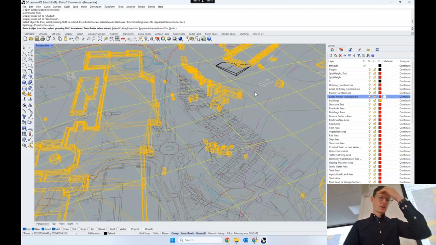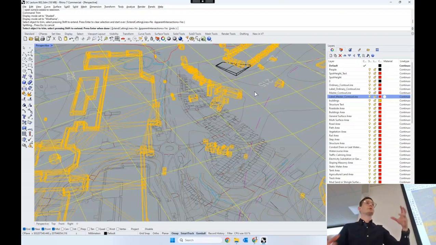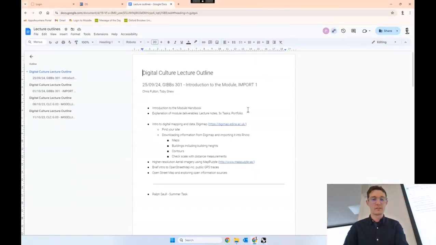There are lots of things I could show you here, and the more we get into the modeling side, what I want to do is give you the tools to bring this data in and start analyzing your site from a starting point, because that's one of the first things you're going to be doing.